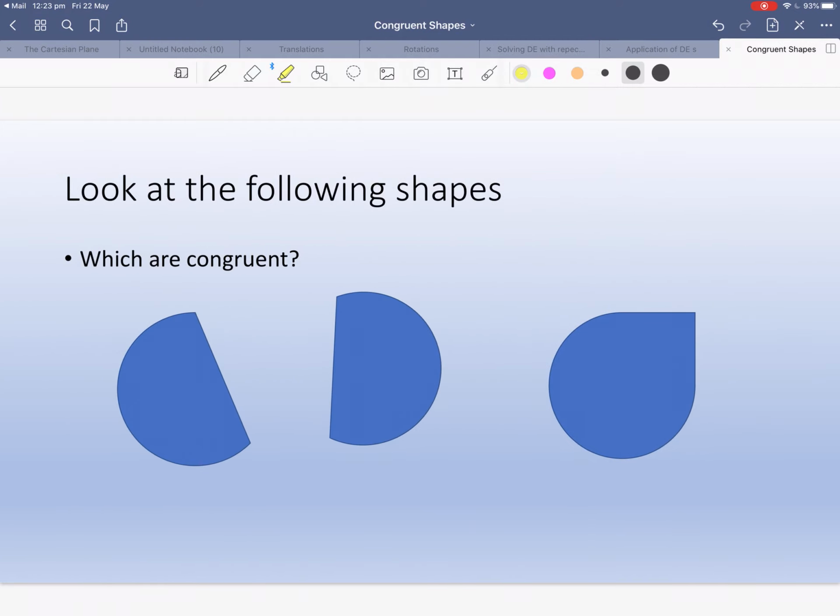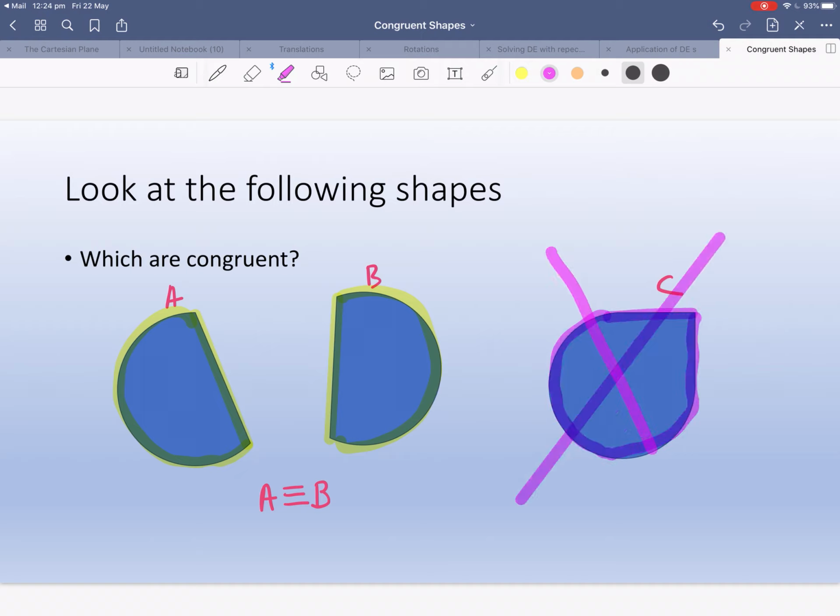Okay, look at the following shapes. See if they're congruent. If we call this A and B and C, I can see that A is congruent to B because it has everything exactly the same. It has this line, which is exactly the same as that, has this circle, which is exactly the same as that circle, so that means they're exactly the same. And C has a bit of a circle, but then it's got this sharp pointy thing, and that's different, so it's not congruent.